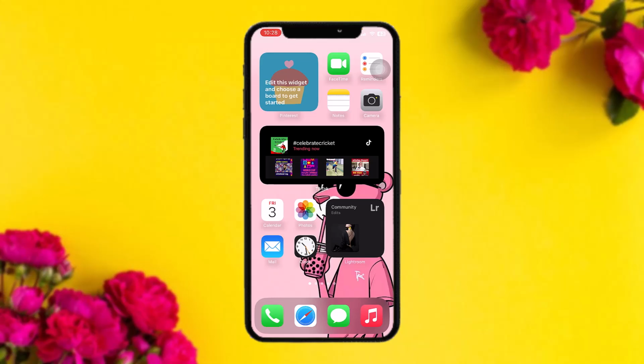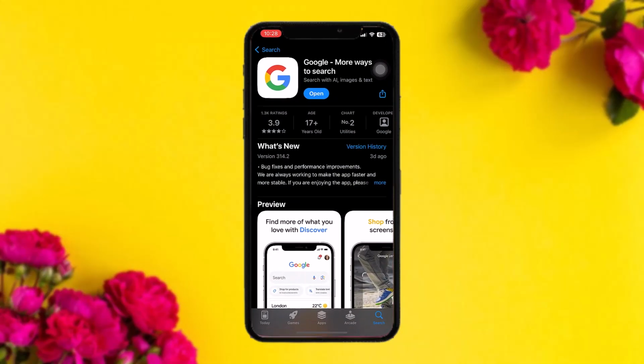Now the first thing that you need to do is head over and open up your app store, and in the search bar simply type in Google and then hit search. Once you are shown the list, simply tap on the Google app and then download it. And once you have downloaded the app, tap on open.